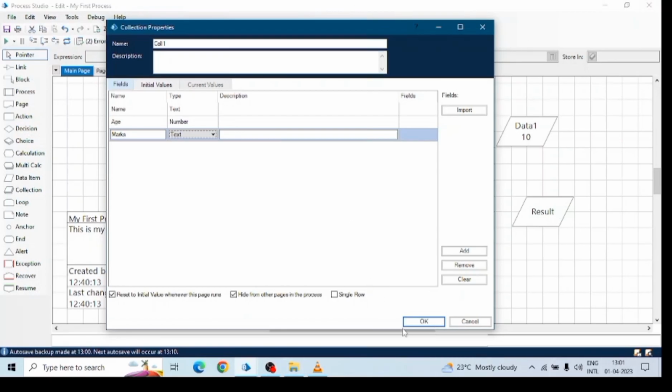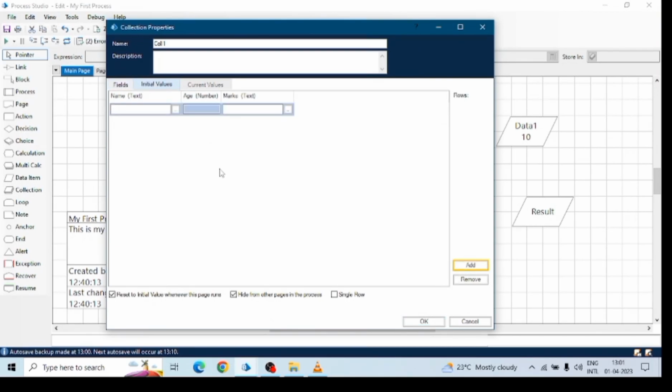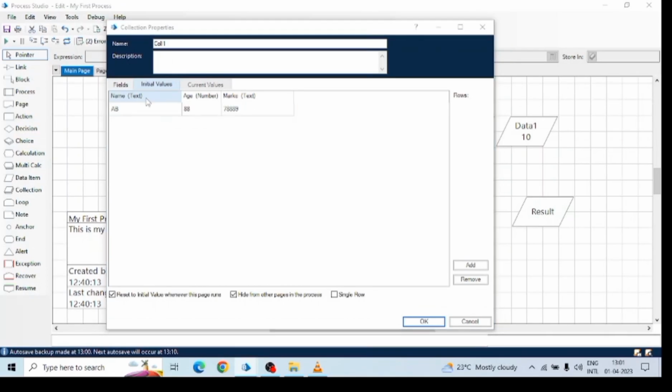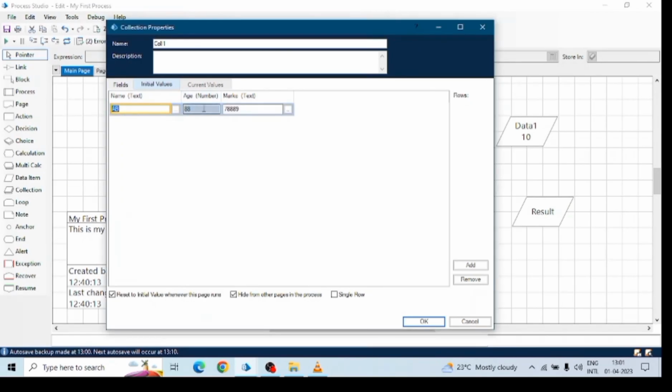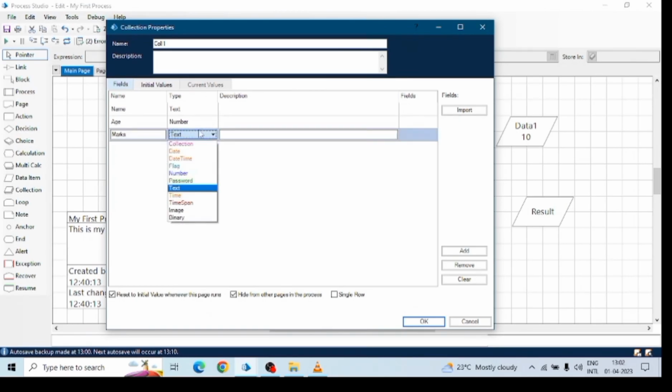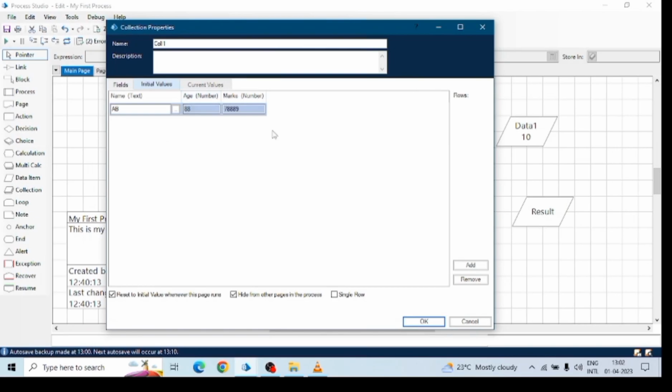Okay, now click on initial values, and when we click on add we can give the values here, like name, then age, then marks. See, the name is in text. You can see this text box here. This is bigger than this age, and for marks this is text, so this is showing a bigger text box. Marks we can take in the number. Similarly you can add the details of a lot of students here, or you can read the data from an Excel sheet or from some other website or some table as well. So no need to create thousands of data items. You can just add the details of 100 students here.